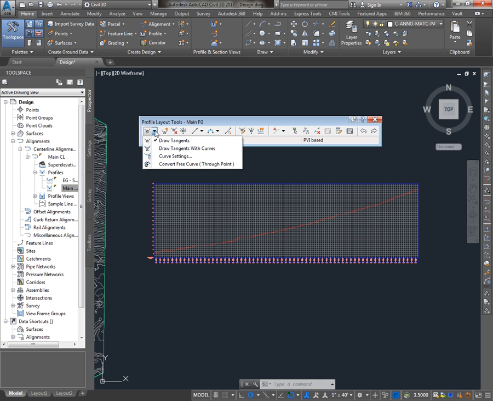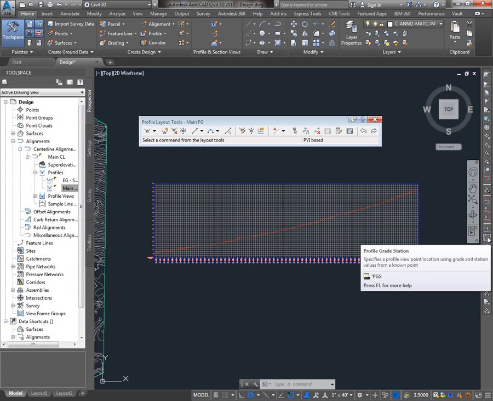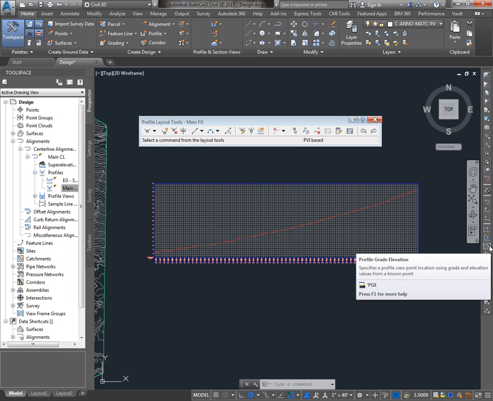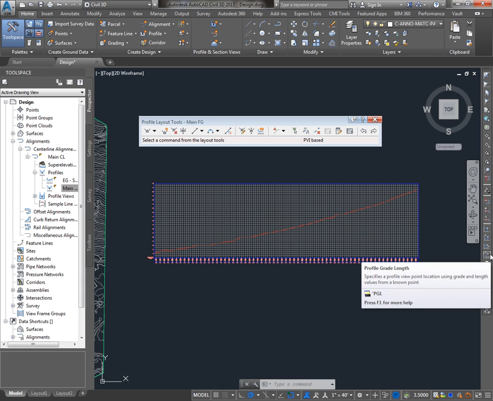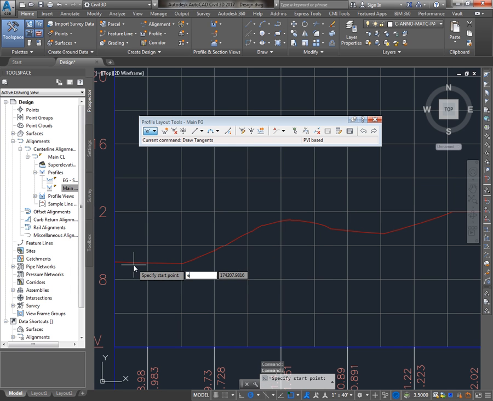The key to a design profile is actually not going to lie so much in these tools as it is the transparent commands. There are 4 on the transparent command toolbar: profile station elevation, profile grade station, profile grade elevation, and profile grade length. I'll show you how we're going to use those. So I'll say I'm going to draw tangents, and let's say I'm going to conform at the beginning, so I'll just snap to the beginning of my existing ground profile.